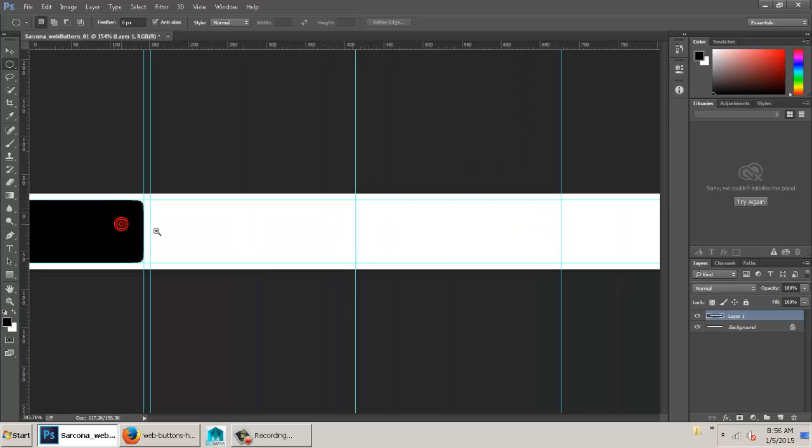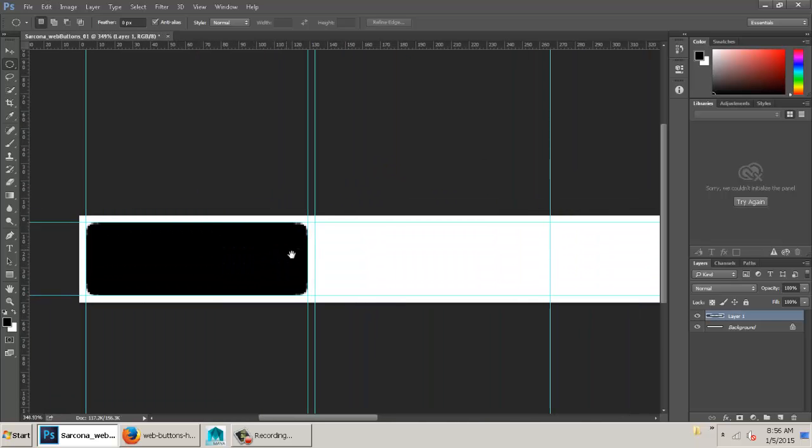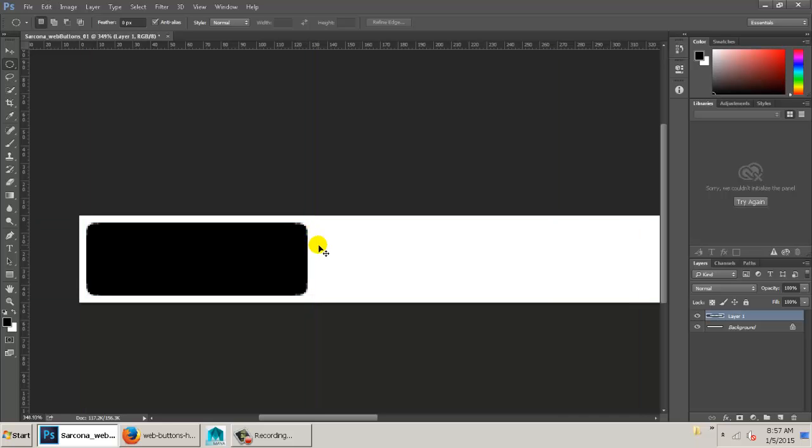Alright, so there's our little button, and from way out here it looks pretty nice. If I hit Control H, it'll hide my guide so I can just look at the button itself. Alright, that looks pretty good. So what I want to do now is I want to give this some color. Alright, so I'm going to use some of my effects over here.